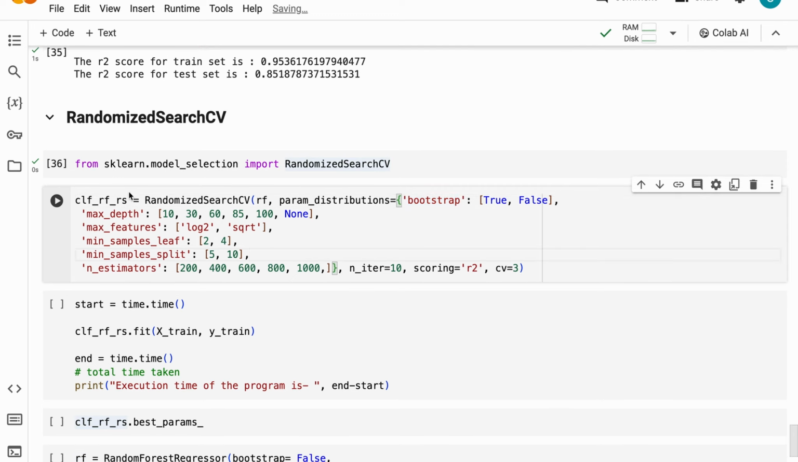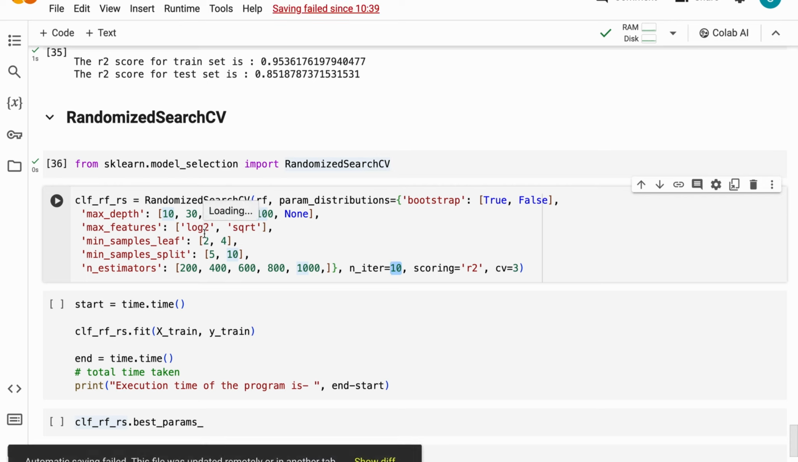So what I'm gonna do is I'm just gonna run this, and the only difference in here is that we need to put in one more parameter, n_iter. So if the value is 10, it will just randomly select 10 permutations and combinations instead of running all the permutations. And if you select 20, there will be 20 different combinations which would be screened, and the best out of them would be displayed using the best_params_ attribute. So let's just run this.